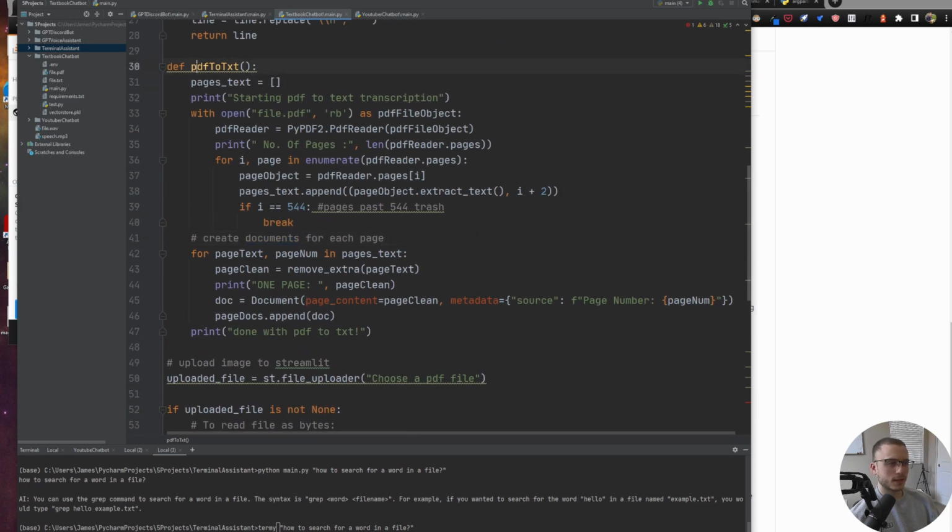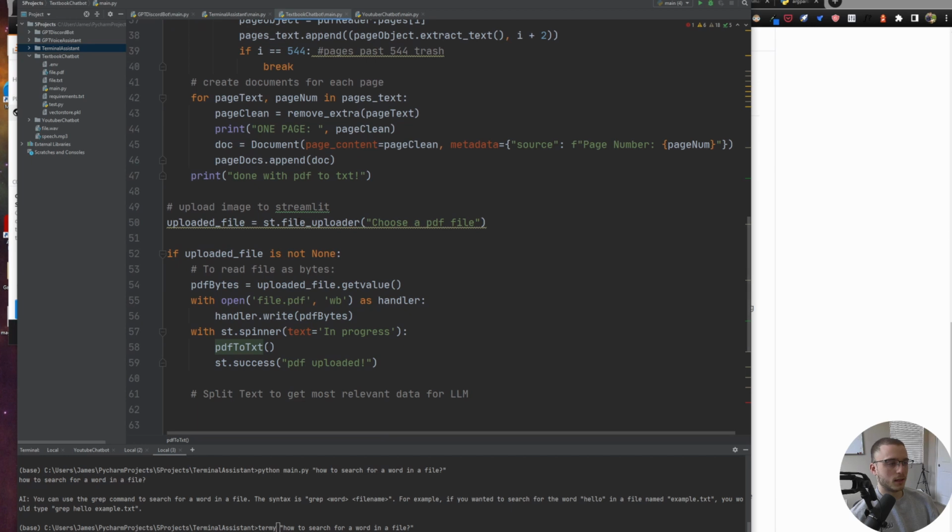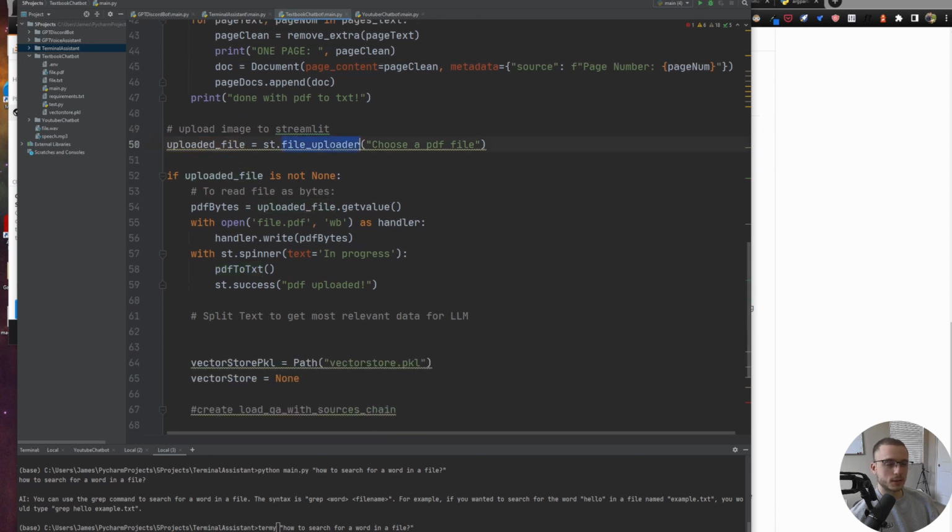So that's it for PDF to text. And this is the first thing that we're doing in the Streamlit app. So we have this ST file uploader.